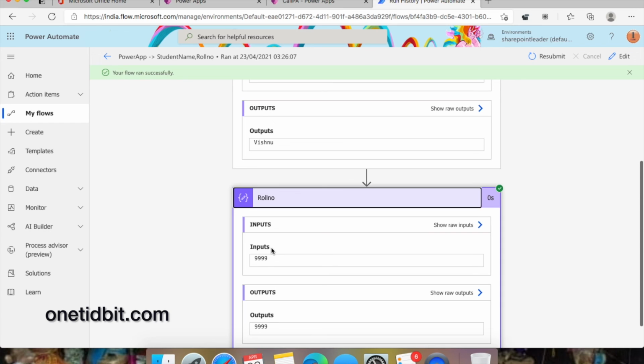Now we came to know how we can invoke Power Automate from Power Apps, and pass the parameters from Power Apps to Power Automate. Now let's do the reverse way. Send some values from Power Automate to Power Apps. Let's see how we can do this.